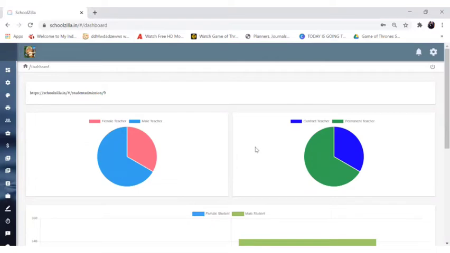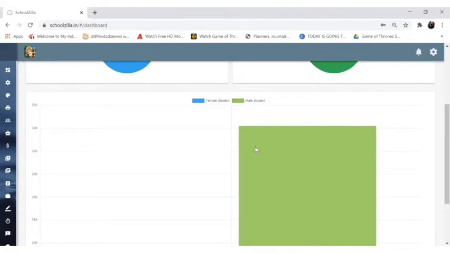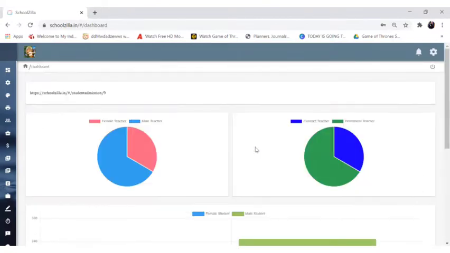The dashboard has all the basic details of your institution, like the number of male and female teachers, the teachers that are on contract basis or on permanent basis, then the number of students that are male and female. Everything you get it here.